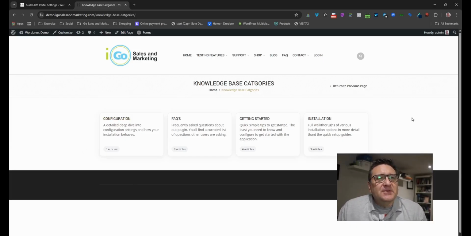SuiteCRM has never really had, I'm sure there are paid versions in the SuiteCRM store for that, but never really had a good, easy-to-implement knowledge base for WordPress. So this is super simple. Literally, you just add your articles and categories in SuiteCRM and put your shortcodes on the pages like I showed you, and it works. Simple. So I think that's it for now.